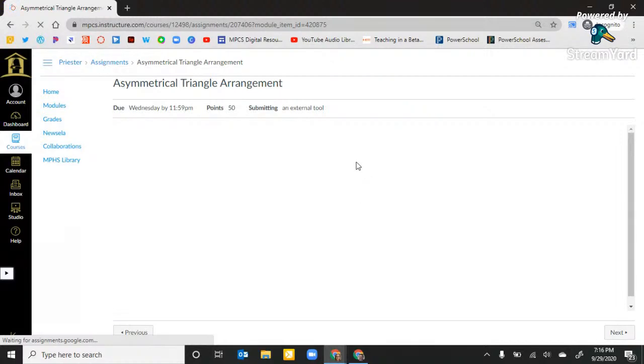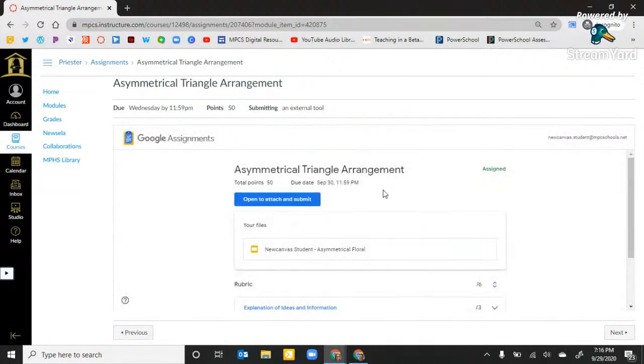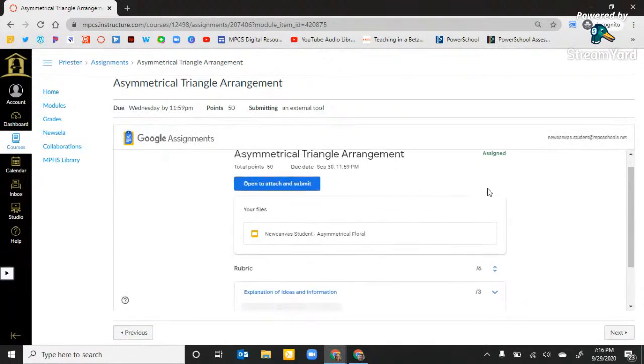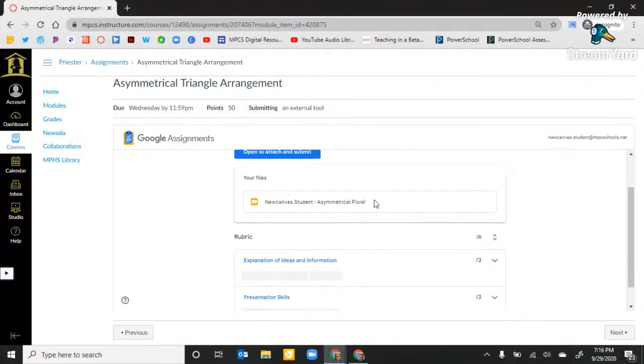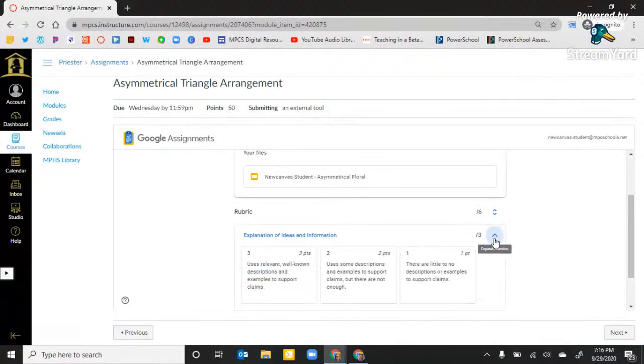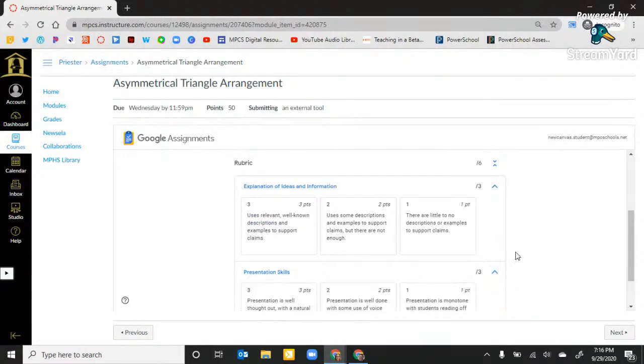When my internet decides to join us, it'll open up in that interface for us. There we go. Okay, so this is going to look very different for students. They'll be able to see the name of the assignment, the points, and the due date all right at the top. And then they can also see the rubric. So if they wanted to go through and know ahead of time what those expectations are for the assignment, they can see that.